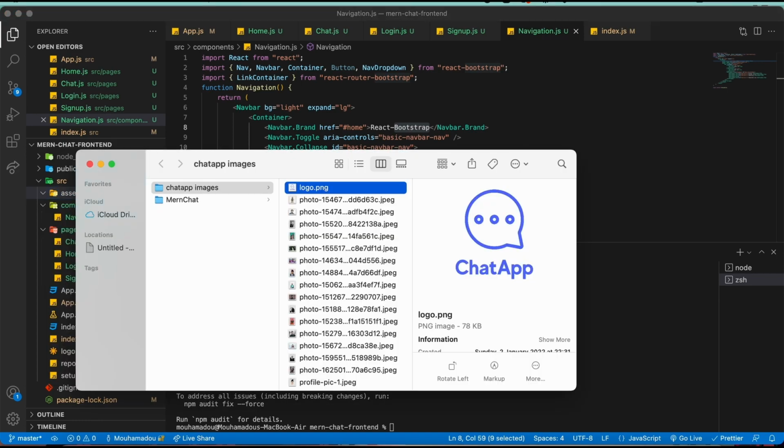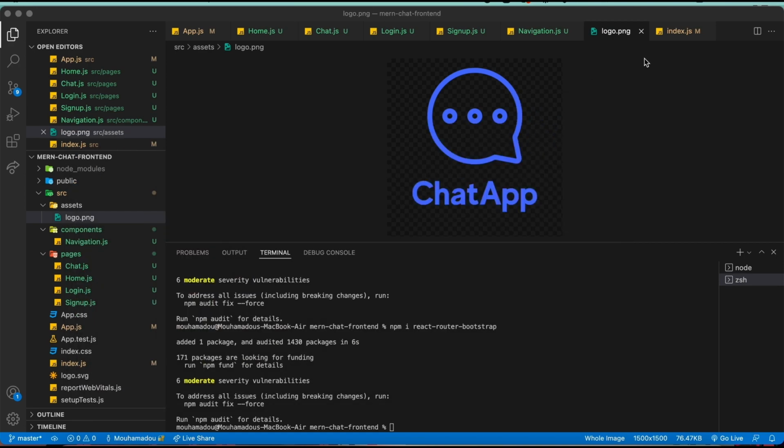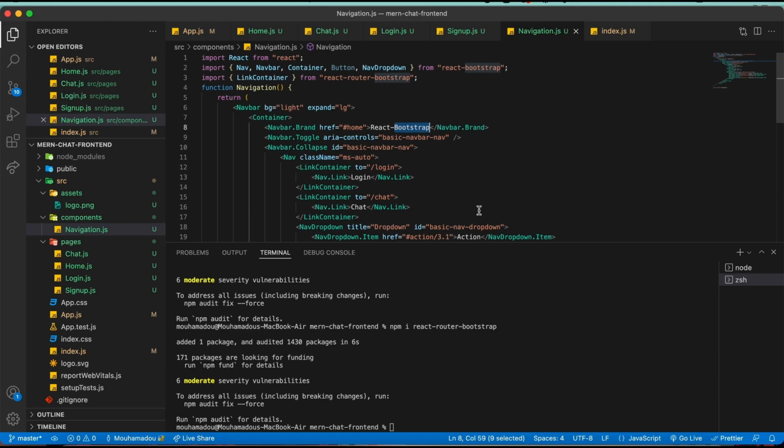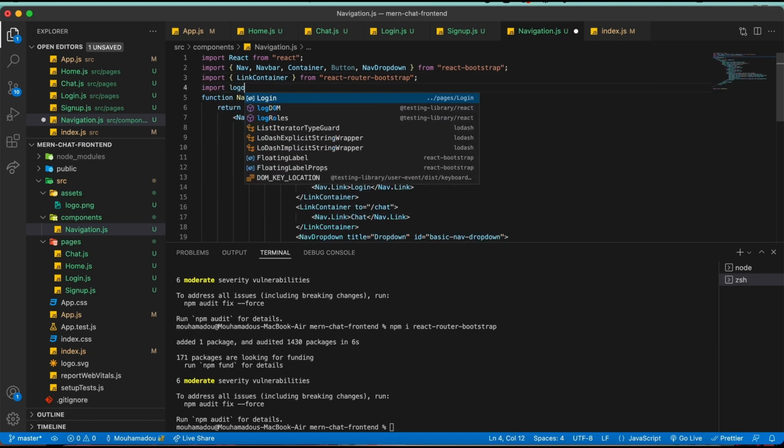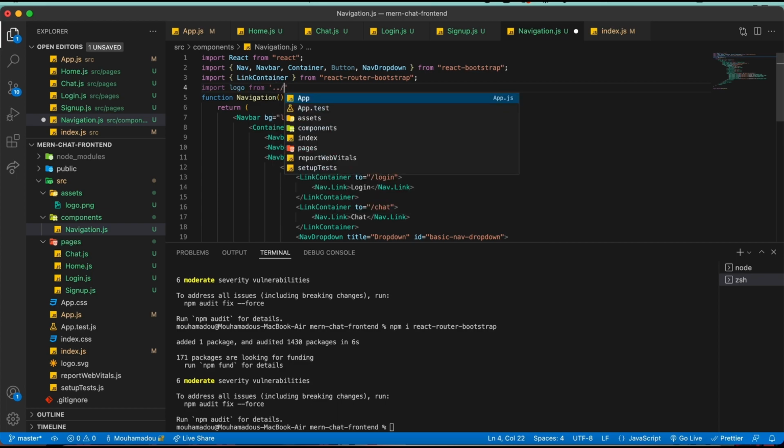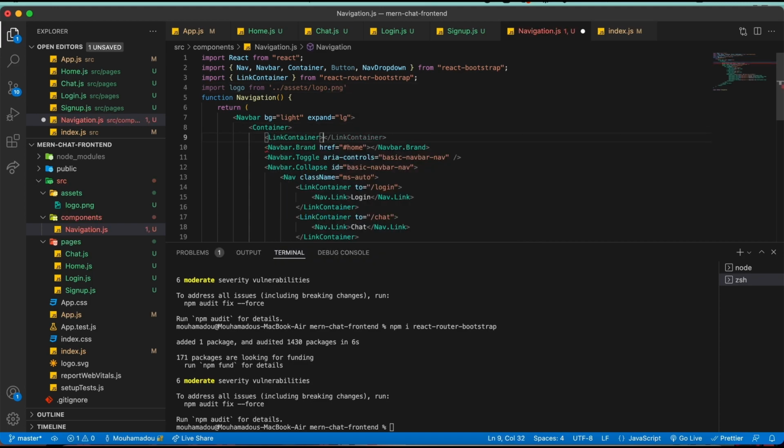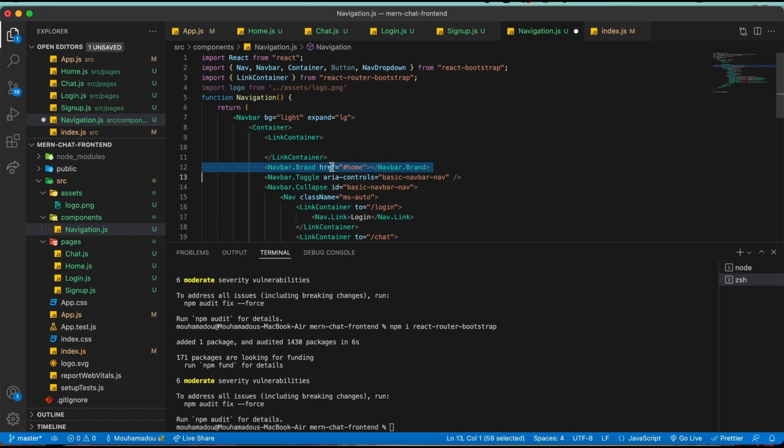Okay, let's do it again. Alright, so now I have my assets and I have my logo, and the logo I just took from canva.com. You can create any logo you want with that website. So I'll create here the logo. I'll import it actually by saying import logo from assets and logo.png, and now we can have a link container that wraps our brand.